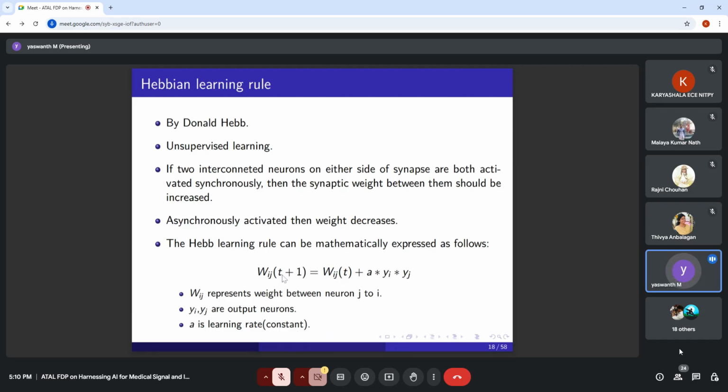So this is the weight expression that will change whenever there is a synchronously activated synapse. Then the weight of the synapse will be increased. If yi and yj are synchronously activated, then both are plus. If they are asynchronously activated, then one is plus and one is minus. So this equation becomes w(t+1) = w(t) minus a into yi and yj. At that time, it is decreasing the weight, the next weight. That's how we calculate this.